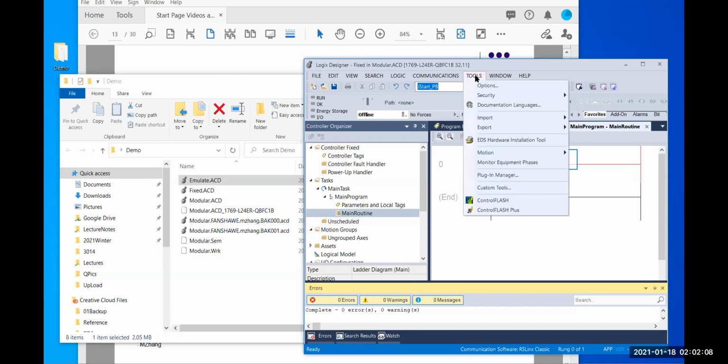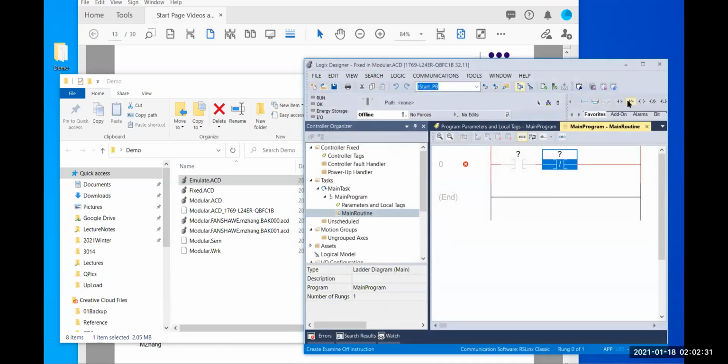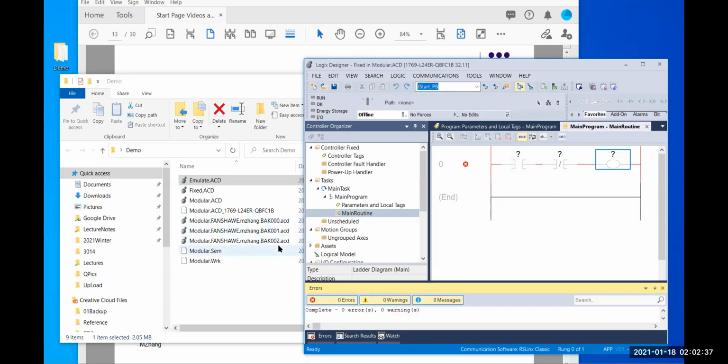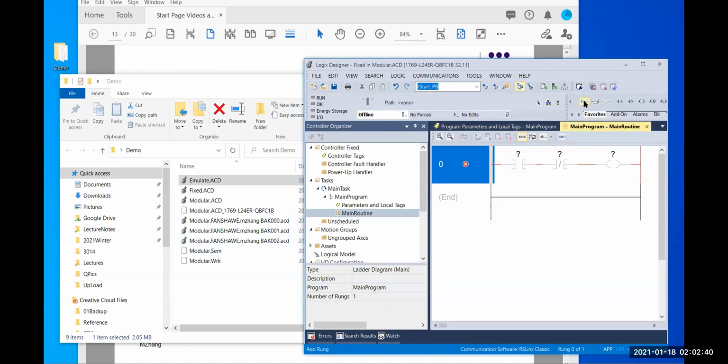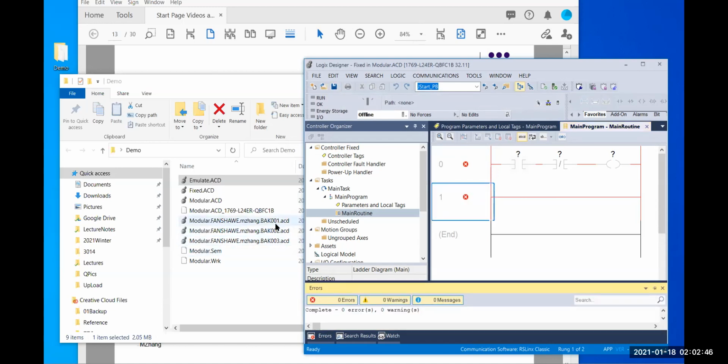So I'll show you over here. I think I remember this is under Tools, Options. And if you go to the, yeah, you can see here, right here, enable automatic project backup. Number of backups, 3. So the default is 3 backup files, right? So for example, I can show you that. Click OK, and then create another one, and then save again. You create another one, right? 3 backups. And then if you add another rung here, when you save, it creates another one, but it's rolling, right? The 00 disappeared, right? You have 1, 2, 3 here.